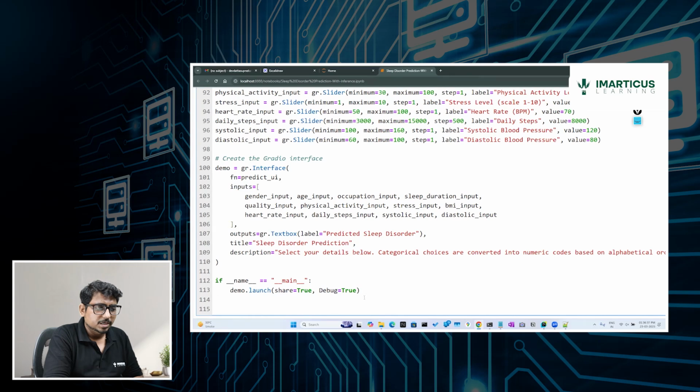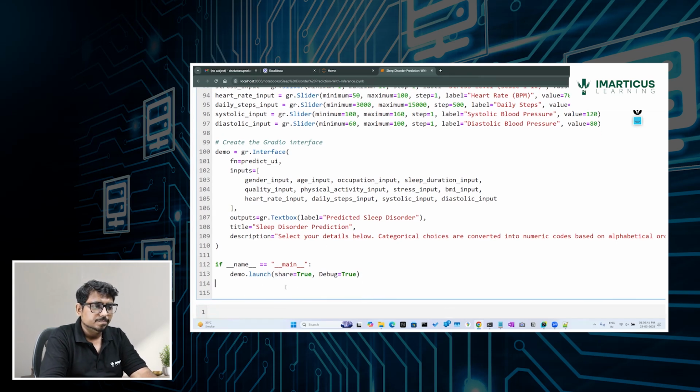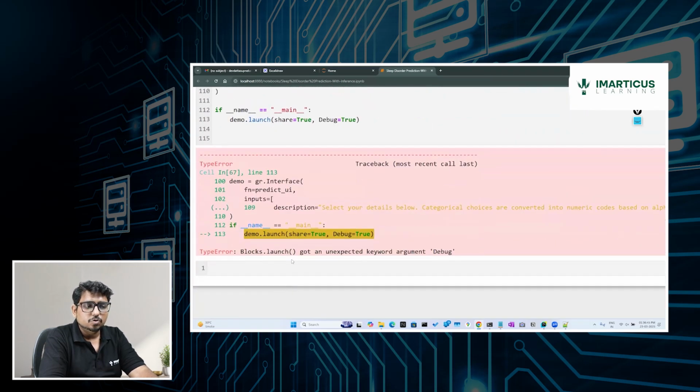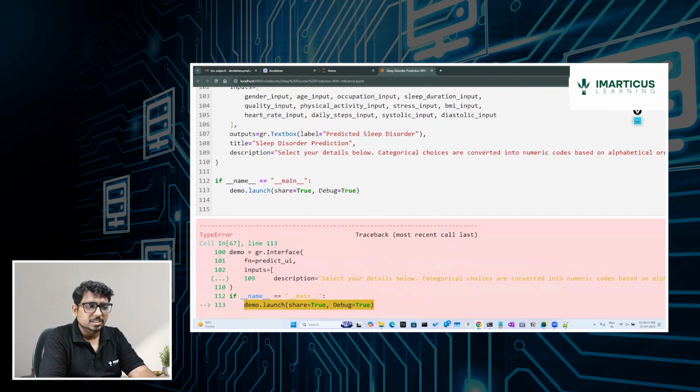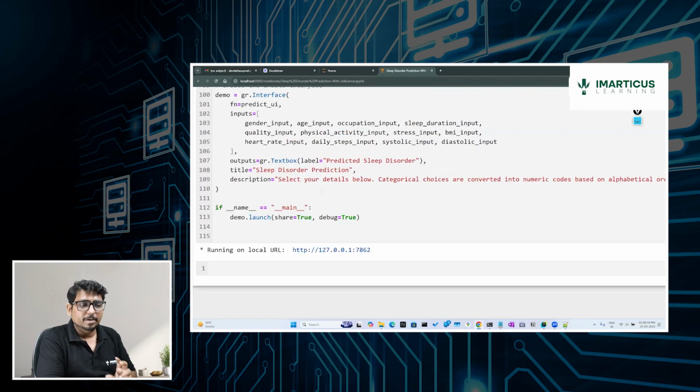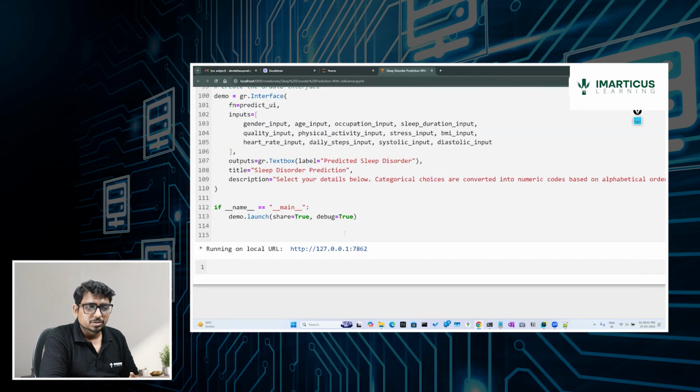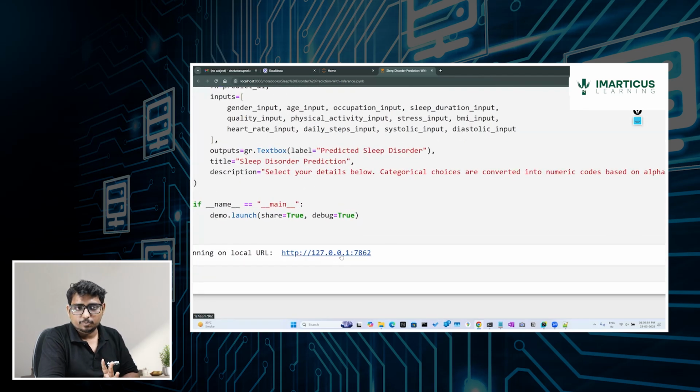And okay, I'm getting one blocks error. Okay, debug, D is capital. Let's launch the code. Okay, now you can see this 127.0.0.1:7860 is the local deployment link. So if I use this link only, I can access the entire project.